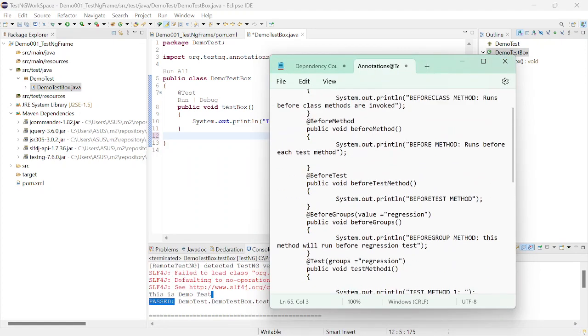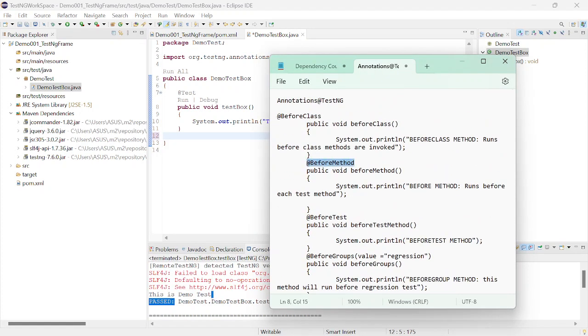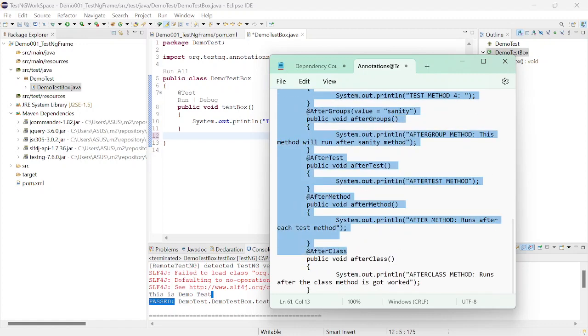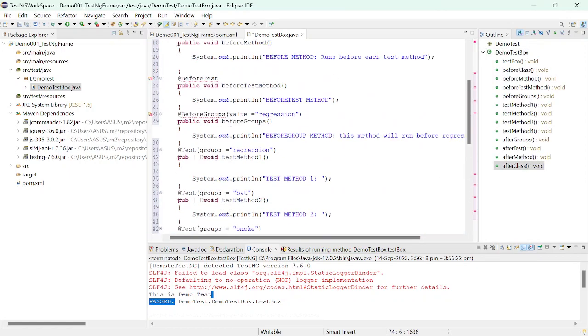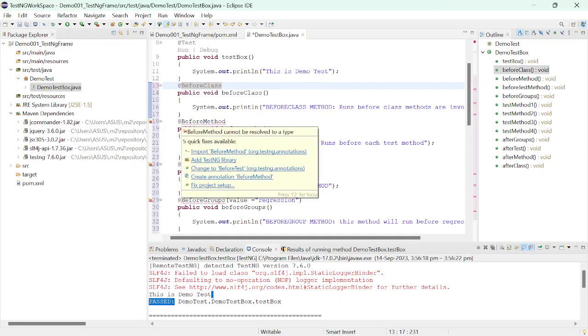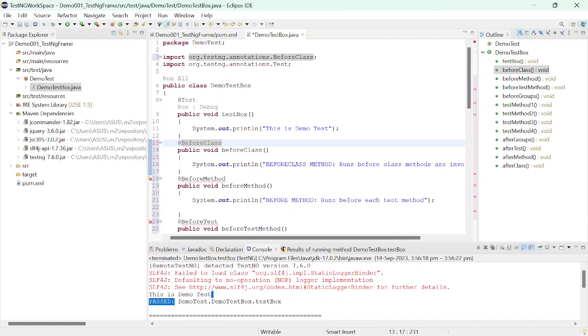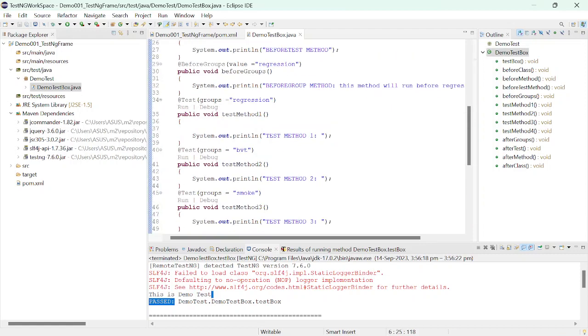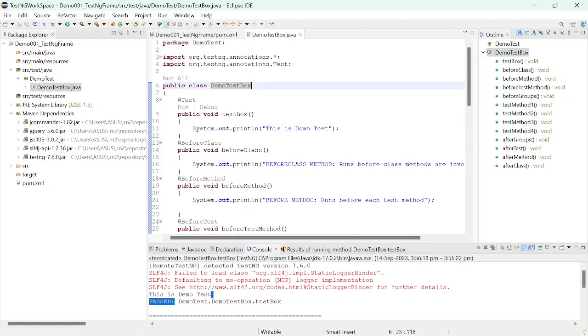Let's say annotations. There are a lot of annotations you can read in the TestNG documentation, that is before class, before method and all. So I will just copy and paste all of these into this one. Once I do this, it will show errors, so you have to manually hover over these names and import them. If you want to import everything at one time, you just type star and save it.